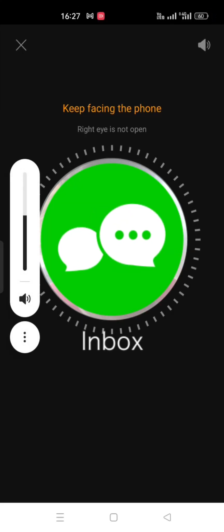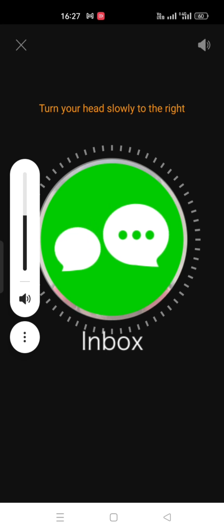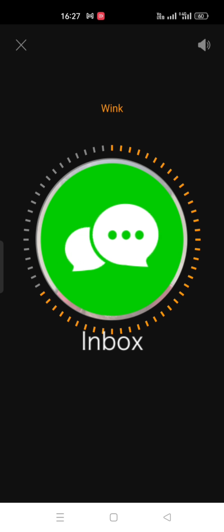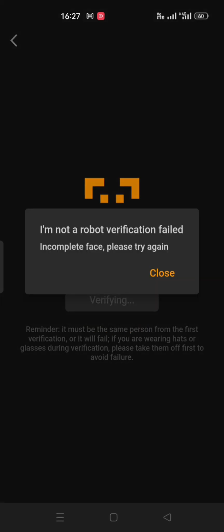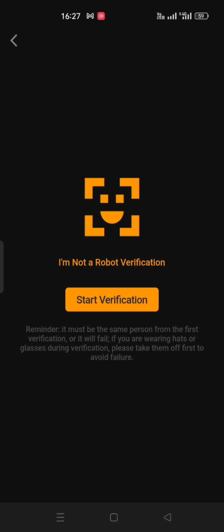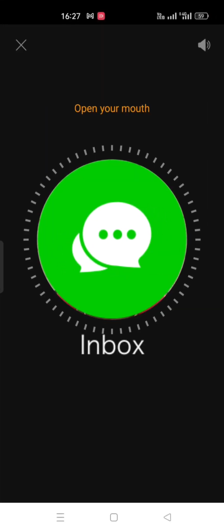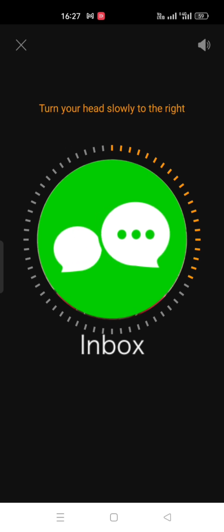Position your face in the frame. Turn your head slowly to the right. Open your mouth. Wink. It is not necessary that you will pass it in the first attempt. So do it in a clear background and normal light. Position your face in the frame. Open your mouth. Turn your head slowly to the right. Wink. It is successful now.